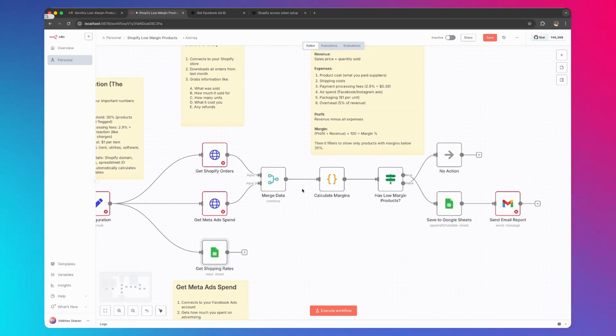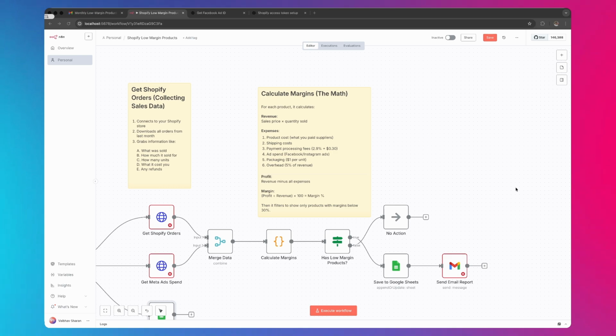Now we are merging all this data so that we can calculate the margin. We are using this JavaScript code to calculate many things, like revenue, expense, COGS, shipping cost, payment processing fee, ad spend, packaging, overhead, and we want to calculate profit, net margin, and also return the data for the products that have net margin less than 30%.